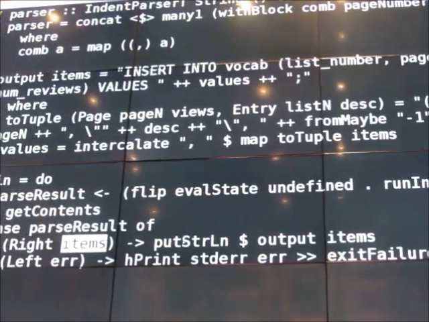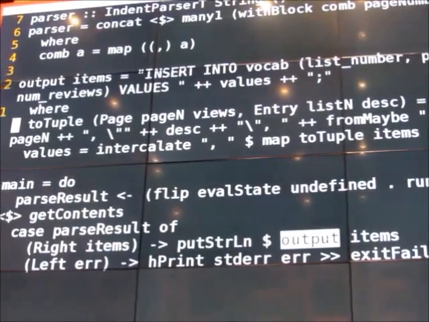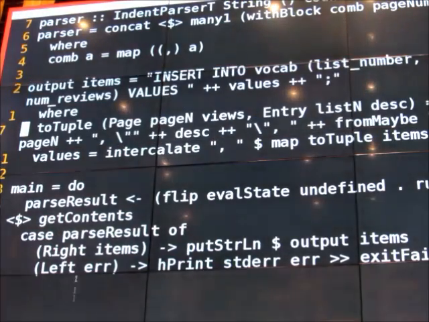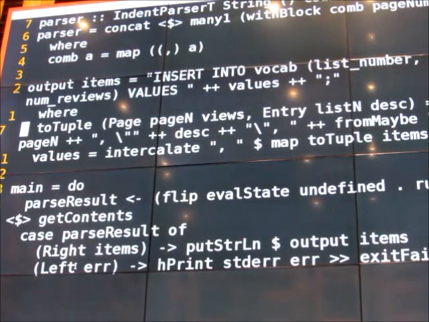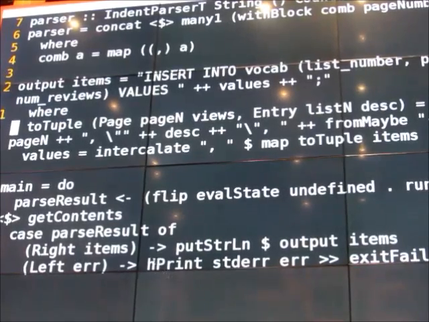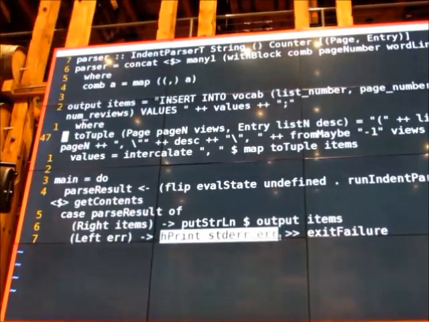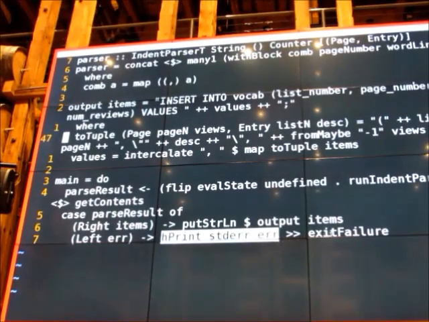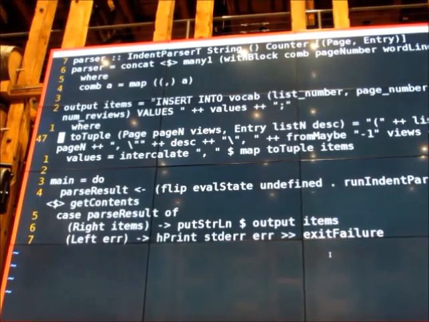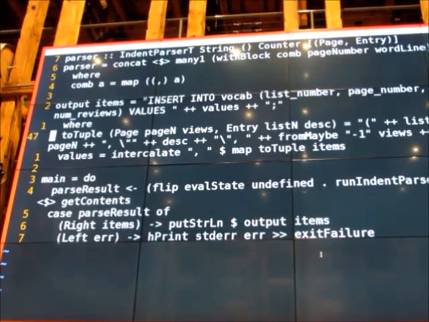In that case, I spit out to standard out the result of my output function on items, which is this guy over here that builds the actual SQL. And if I got a left, then my parse failed, and there's some sort of error string responsible for that. So in that case, I'm going to print to standard error whatever error I got, and then I'm going to return exit failure to say, you messed up. So that's literally every line of my parser.